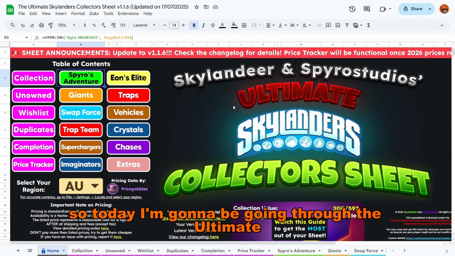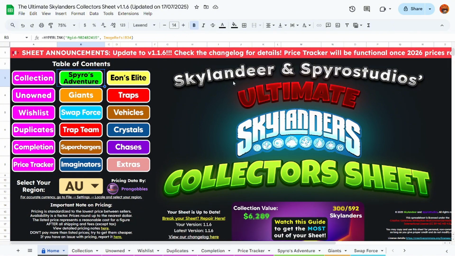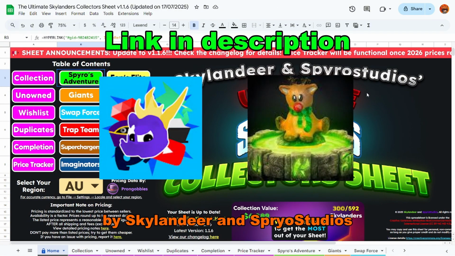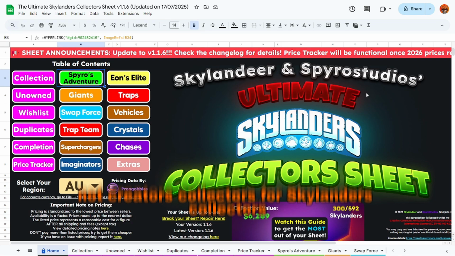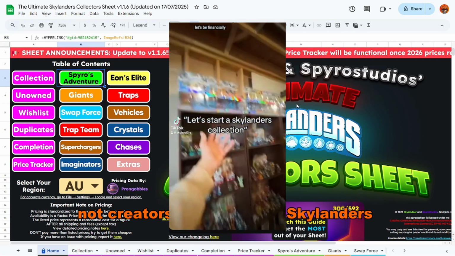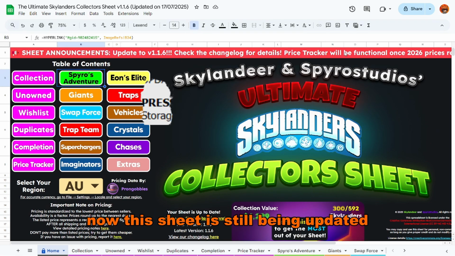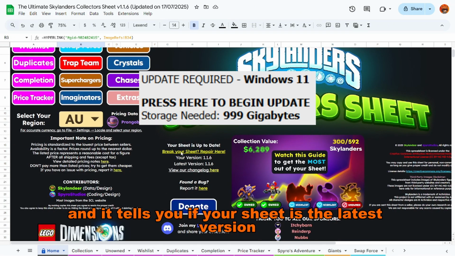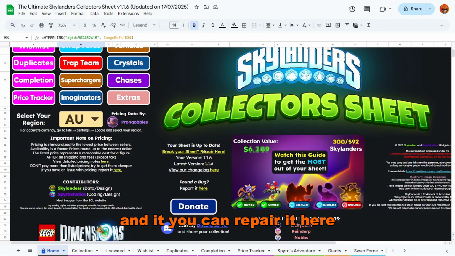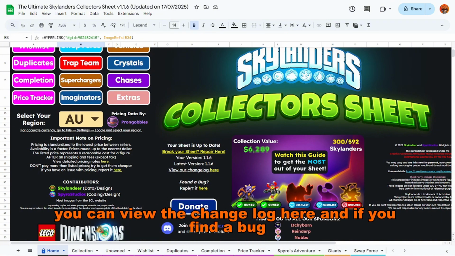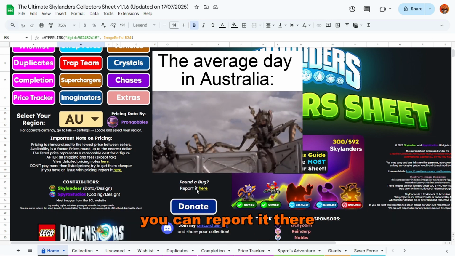So today I'm going to be going through the Ultimate Skylanders Collector's Sheet by Skylandeer and SpyroStudios. This sheet is a must-have, or must-use, I don't know, for Skylanders collectors. Now this sheet is still being updated and it tells you if your sheet is the latest version, and you can repair it here, you can view the changelog here, and if you find a bug, you can report it there.